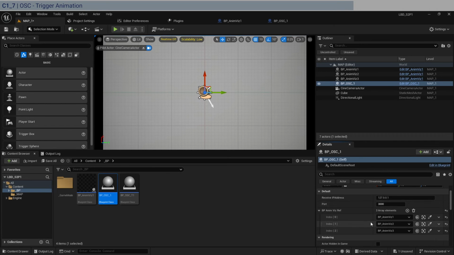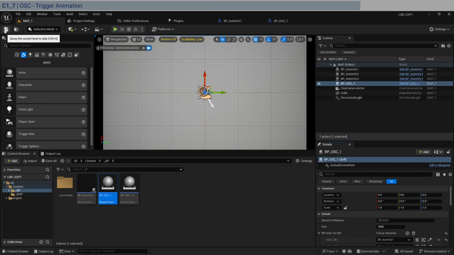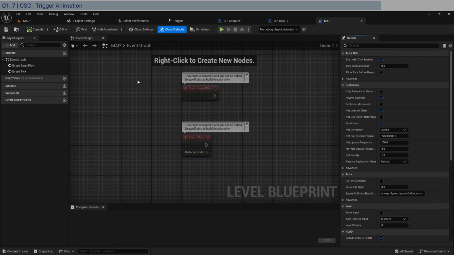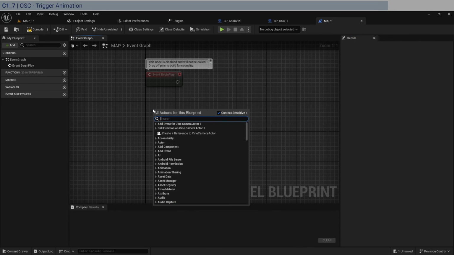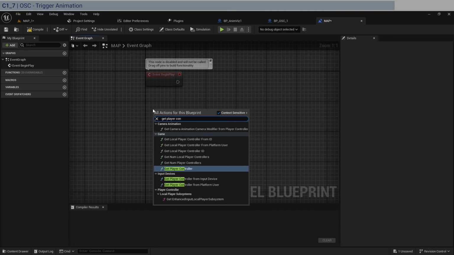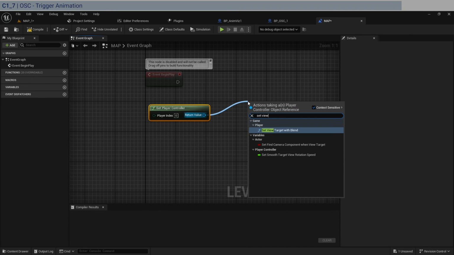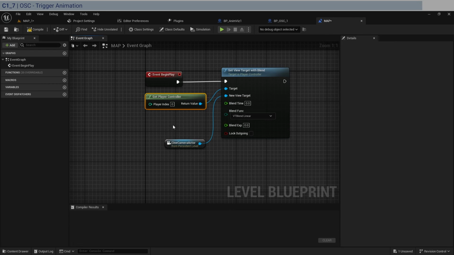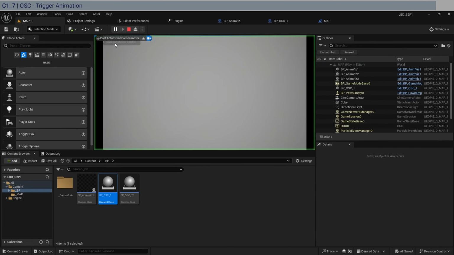So now that this is set up, the only thing we need to do is set our camera as the view target. And to do that, we can just click on the camera, go to our level blueprint, get rid of this one, do get player controller, and we do a set view target with blend, and right click to get a reference to the camera, and that should be fine. Let's clean up and compile and save. So if we run it right now, this is the state that we should be receiving our OSC messages from Ableton.